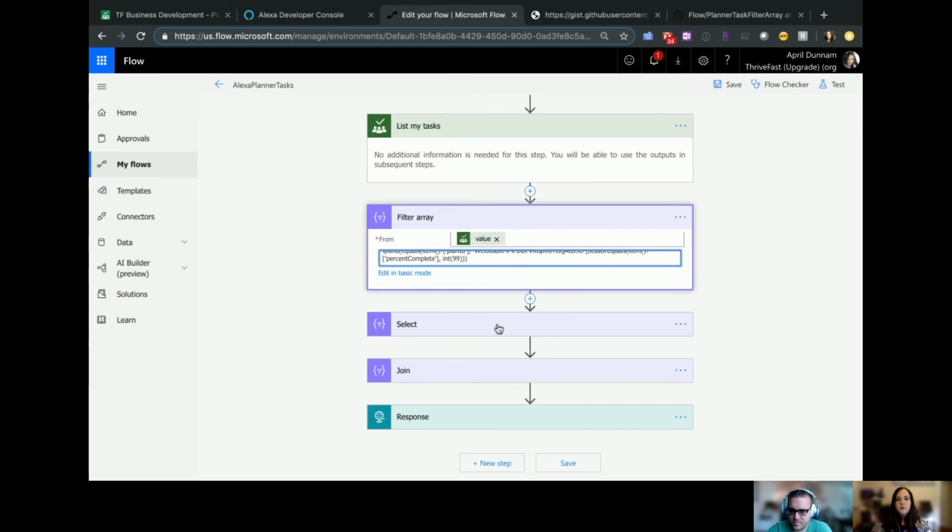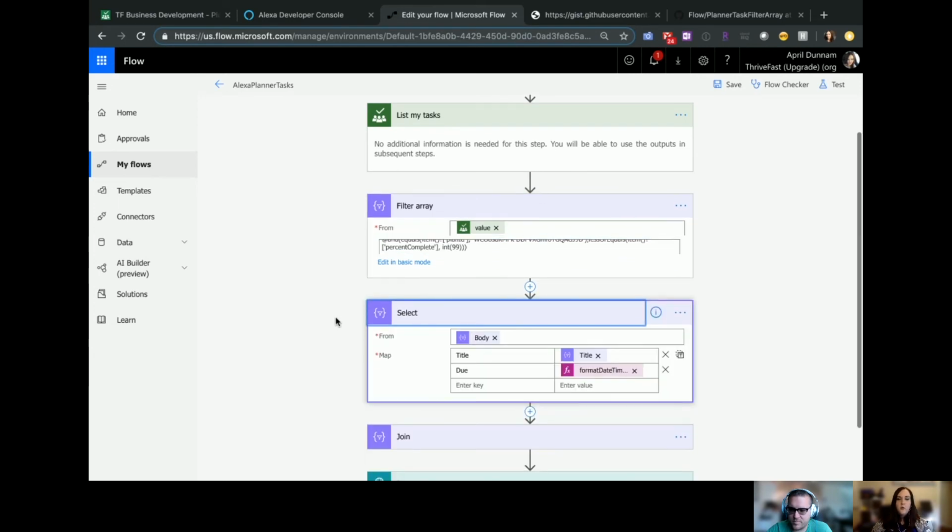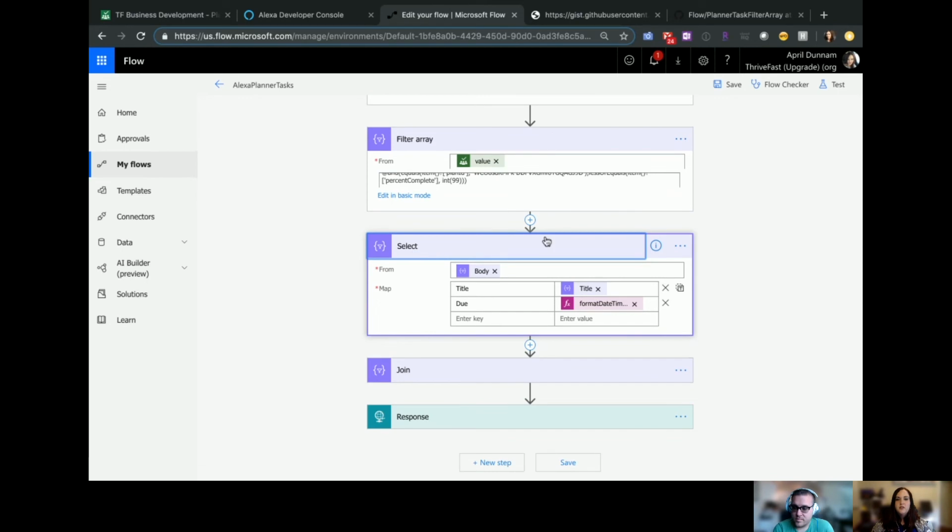So we have our array filter to get the items from Planner that we want. Now we need to insert a select action so that we can extract just the title, like the name of the task, and the due date, because that's all we want Alexa to repeat back to us.